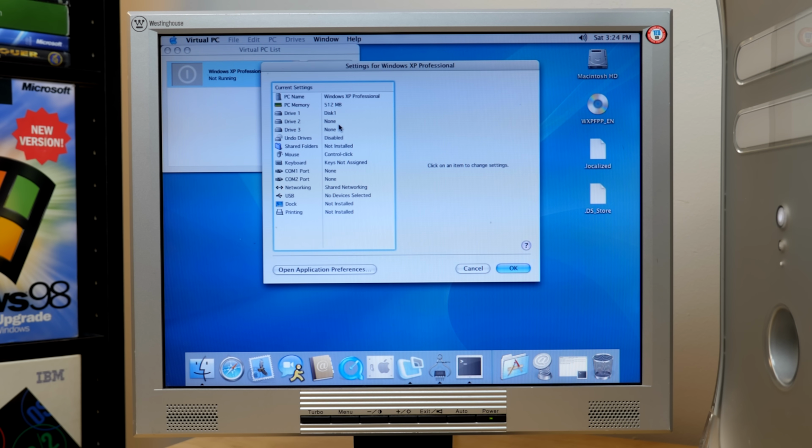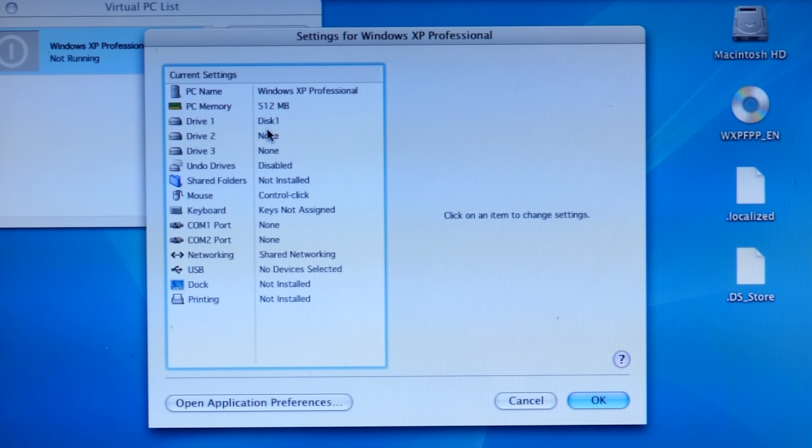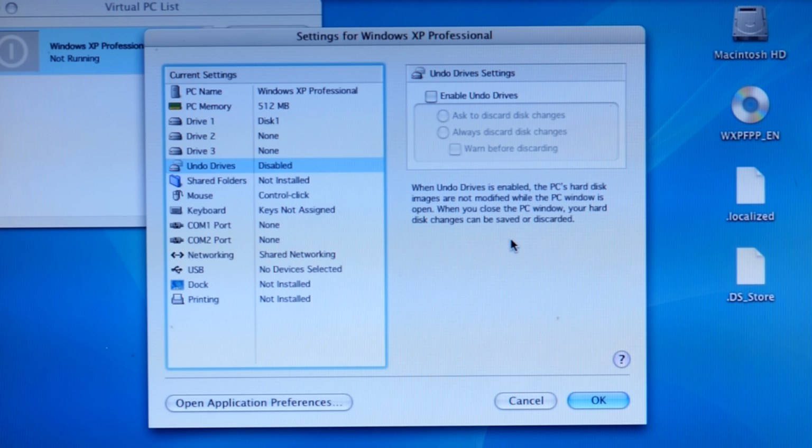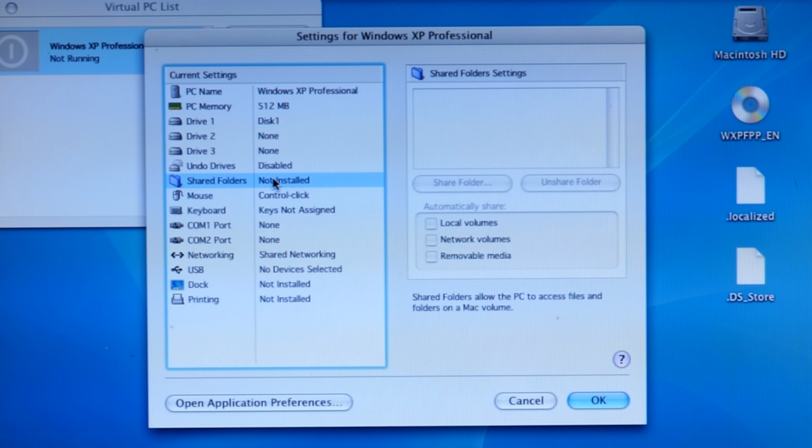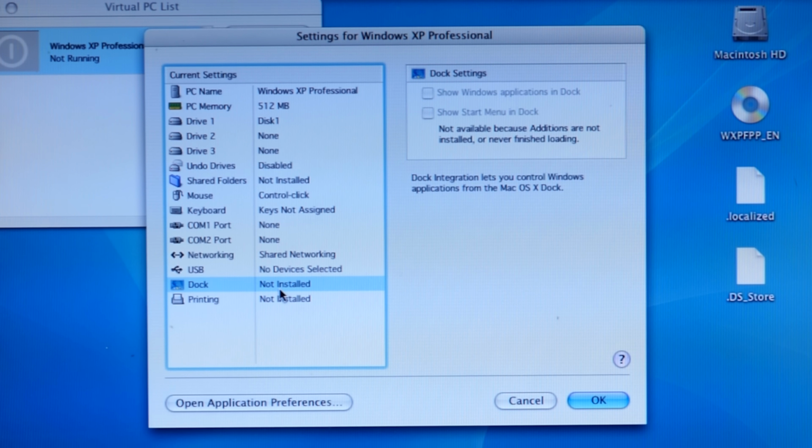So anyway, back in here to settings. We don't have anything for the CPU. We do have the ability to add three different disk images to it if we want at the same time. There's an undo drives feature, which probably won't save changes when you close the PC window; your hard drive disk changes can be saved or discarded. You've got mouse options, shared folders, I assume will work once we install the guest editions. So, yeah, dock not installed.